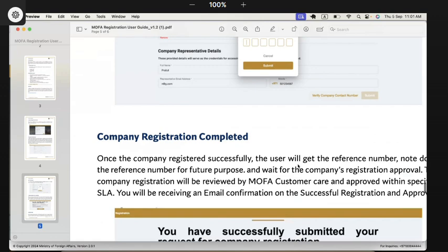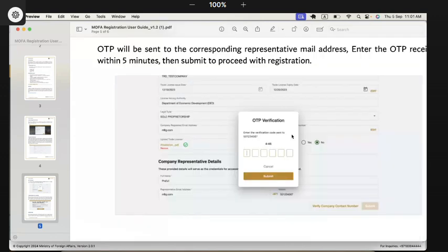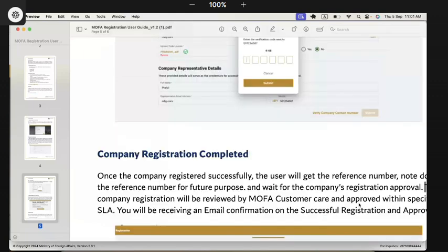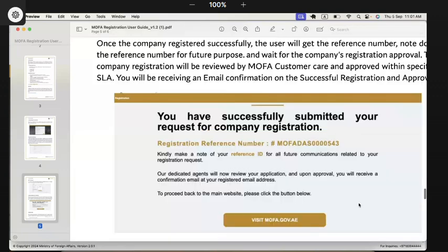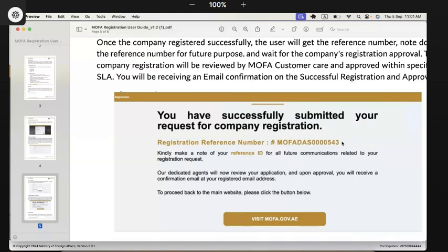The OTP has to be verified at registration time. Once the OTP is verified, you will get this kind of screen with the reference number. You can save that reference number for future purposes, in case it takes one day for the company to get approved. If it is rejected, you will get an email with the rejection reason. With that, you can come to the same link, update the details and resubmit.